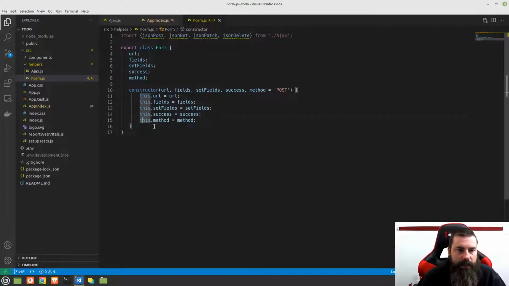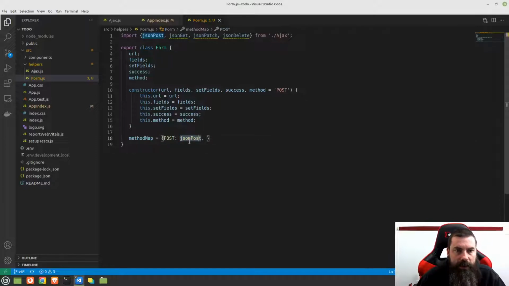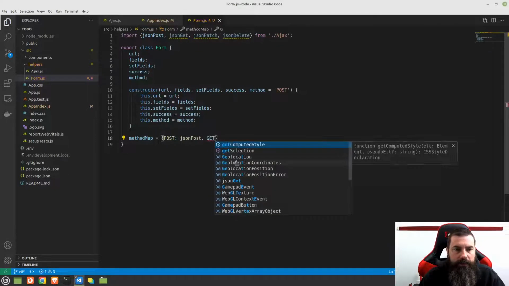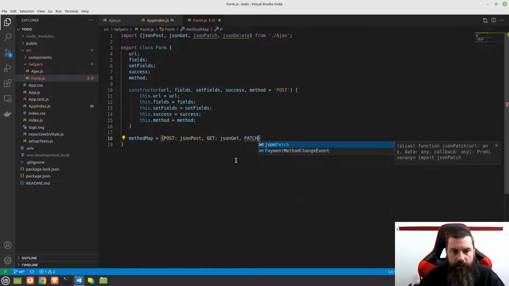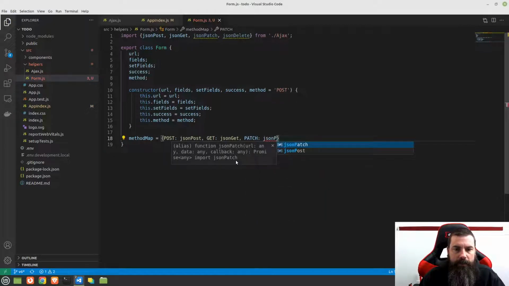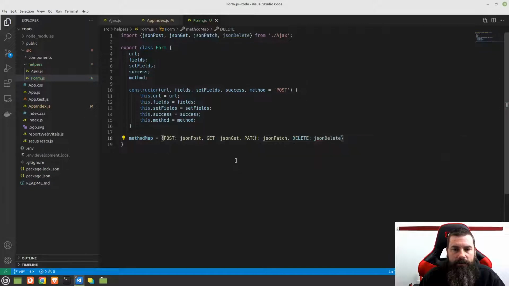Next thing that we want here is we want to have a map. So we're going to set up a method map. And I think what I want to do here is we're just going to say post is going to be JSON post. Notice I don't have any sort of string here, and that's because we're actually setting these functions up as the value. Then we'll do get, and that'll be JSON get, patch, JSON patch, and lastly we'll do delete, and that is our JSON delete method. Once we have that done, let's go ahead and scoot on down here.